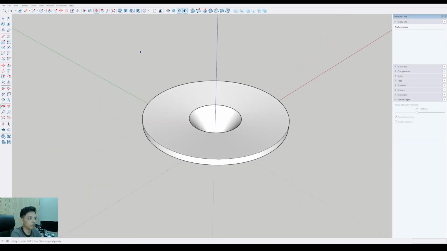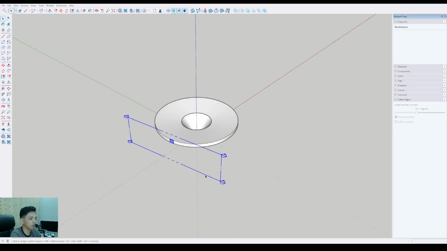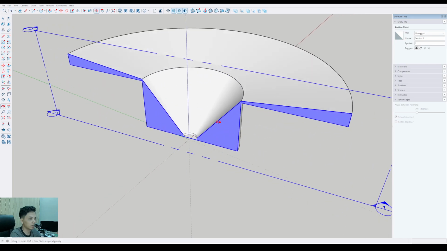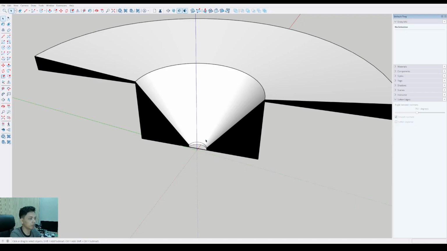Then we can also use this tool, section plane. Just click this section plane to check it. Then we can click this one and select OK, and then we can click. Then we can move to the correct position. Okay, this one, and then we can make it.